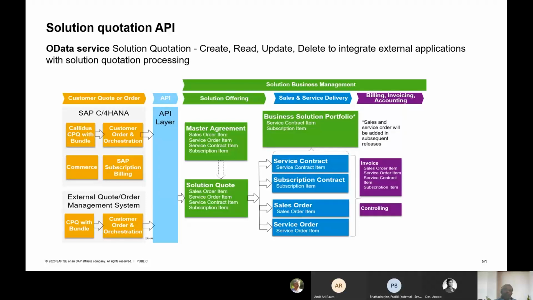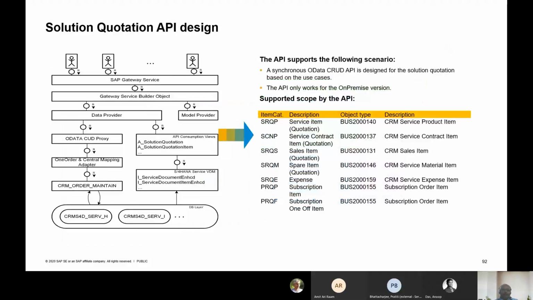Also, OData services have been enabled if we want to interface with other systems. So we have built on the API layers, with solution quotation enabled to create, read, update, and also delete with any external applications. So going into more detail on the solution quotation API on the service process, this is how the API design works. The design details have been provided here, along with the object types that are used at the product or at the contract or the sales line item or a service material, along with expenses if they need to be captured for your subscriptions.